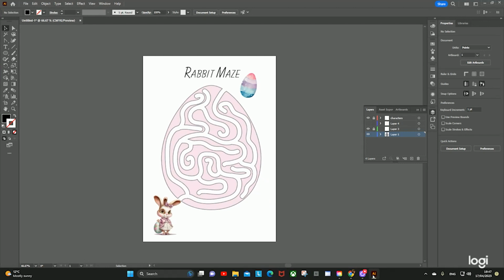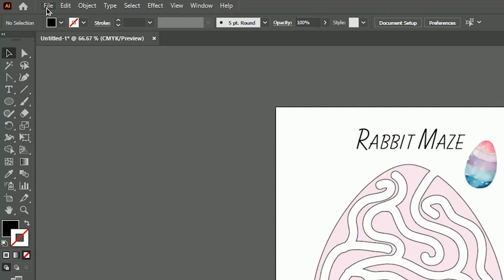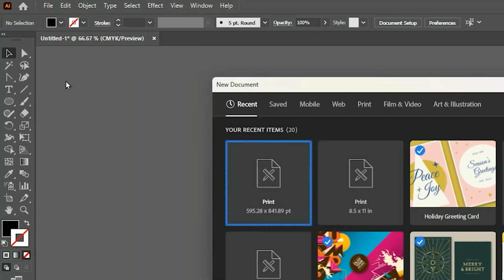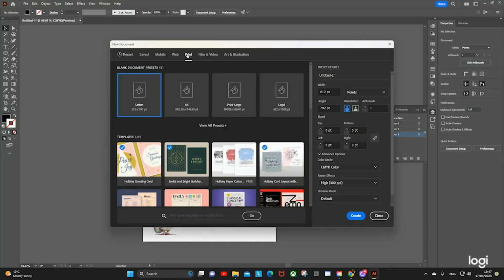Okay, hello. Today I'm going to show you how to make a very simple maze, just like the one I made here. Since it is still in the spirit of Easter, Easter was last week, I'll try and do this very quickly. If you go to File and go to New, a new document, and go to Print, I'll do A4.